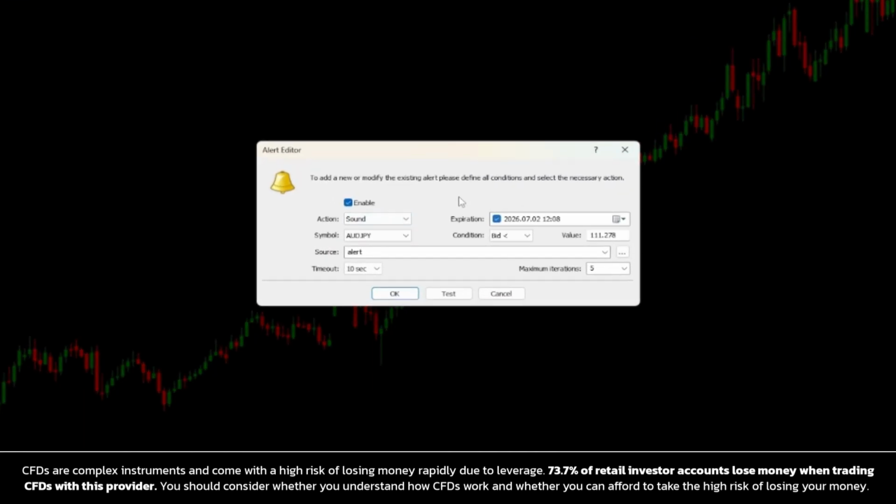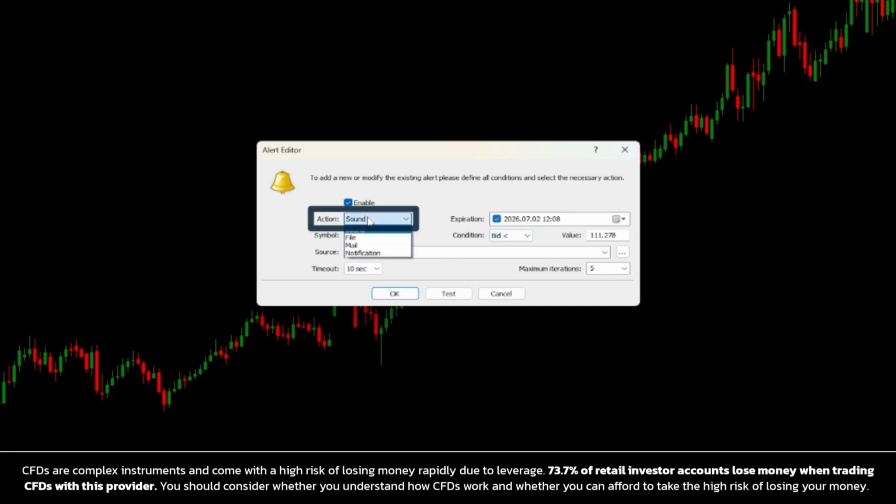This is where you can choose the market, the condition, the value, the action, and how often the alert should repeat. The condition is important because it tells Metatrader 4 exactly when the alert should trigger. For example, you can set the alert to activate when the bid price is greater than a selected level, or when the bid price is lower than a selected level. This makes it suitable for monitoring breakouts, pullbacks, support levels, resistance levels, or areas where you may want to review the market again. The action controls what happens when the alert is triggered.